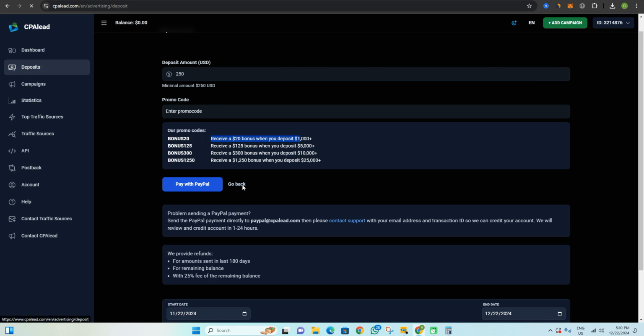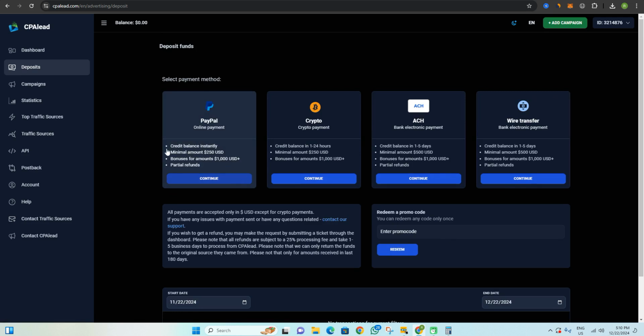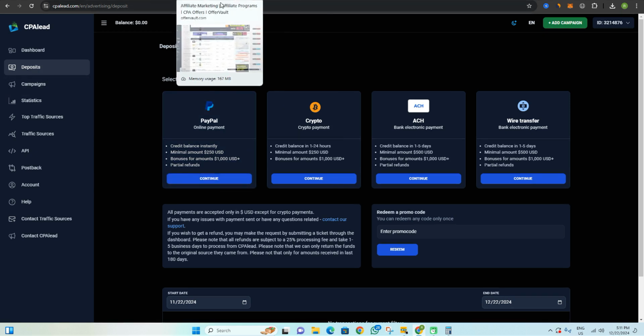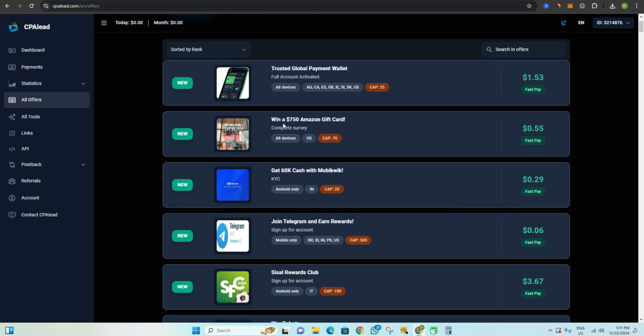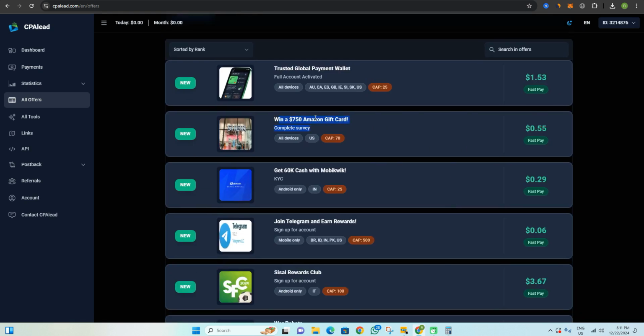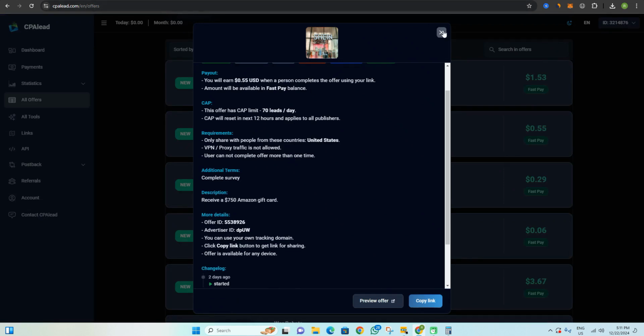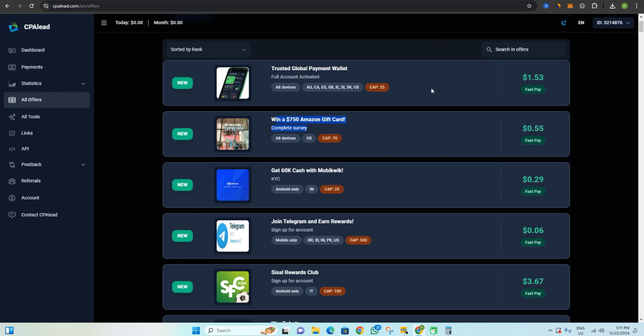So you can go back and you can see over here credit balance instantly, and then minimal amount is to be 250 USD, and then bonus for amount is $1,000 USD. So do not bid more than that, you just have to bid small. So you can see people are bidding for 0.55, and you can see this is Amazon gift cards and all those stuff. So these people will just have to do that.